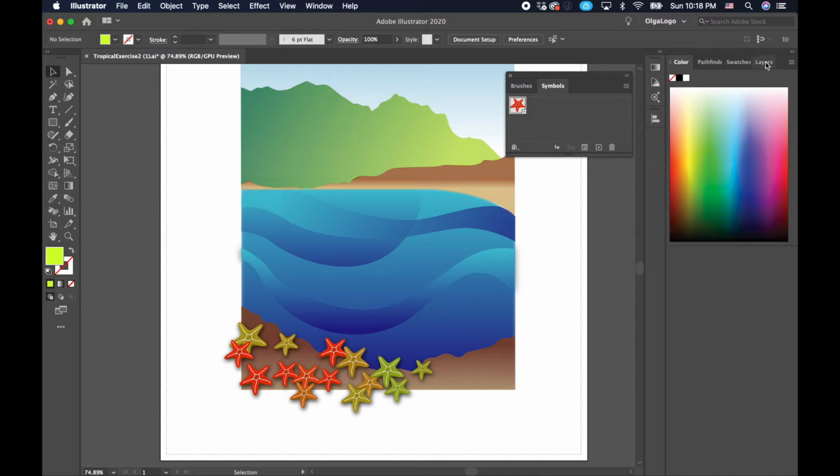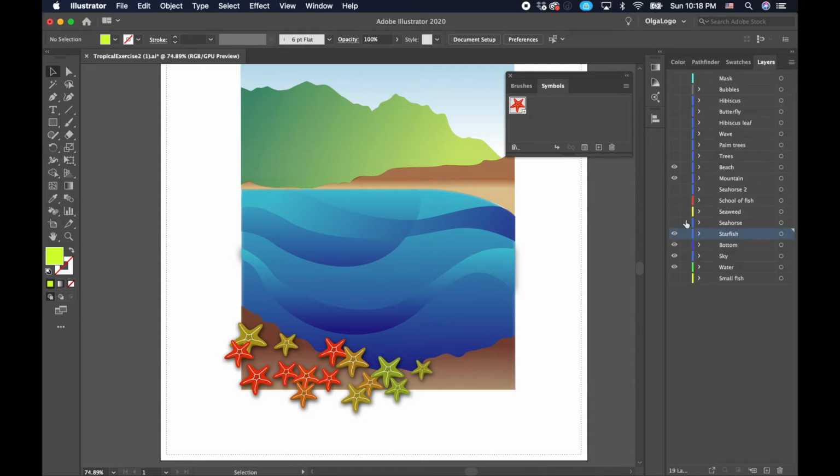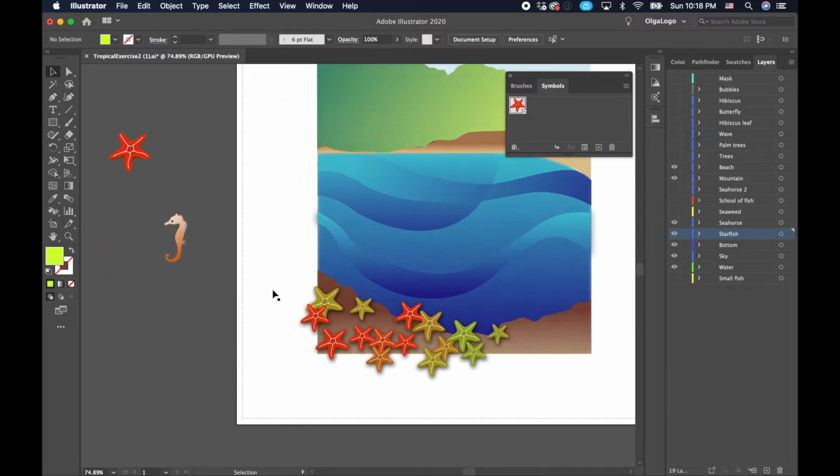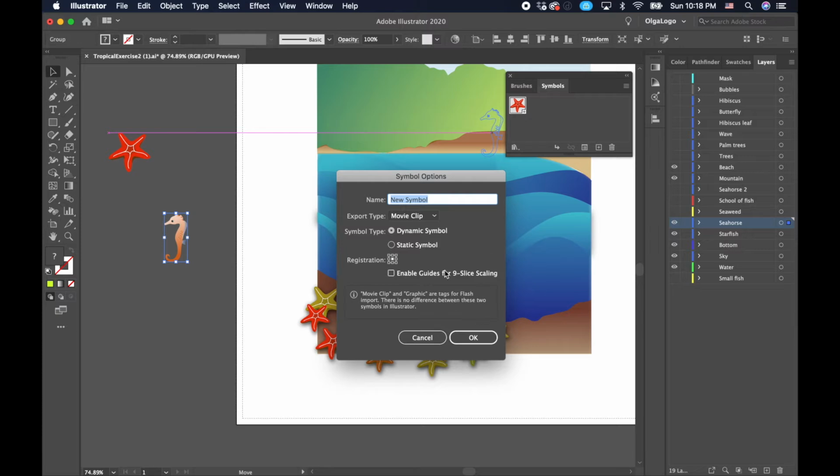Okay, so let's go over to our layers panel. I think it was seahorse. We'll show that one. And it pops up over here. We're just going to select it all and then drag it into the symbols panel. We call it seahorse. Click OK.